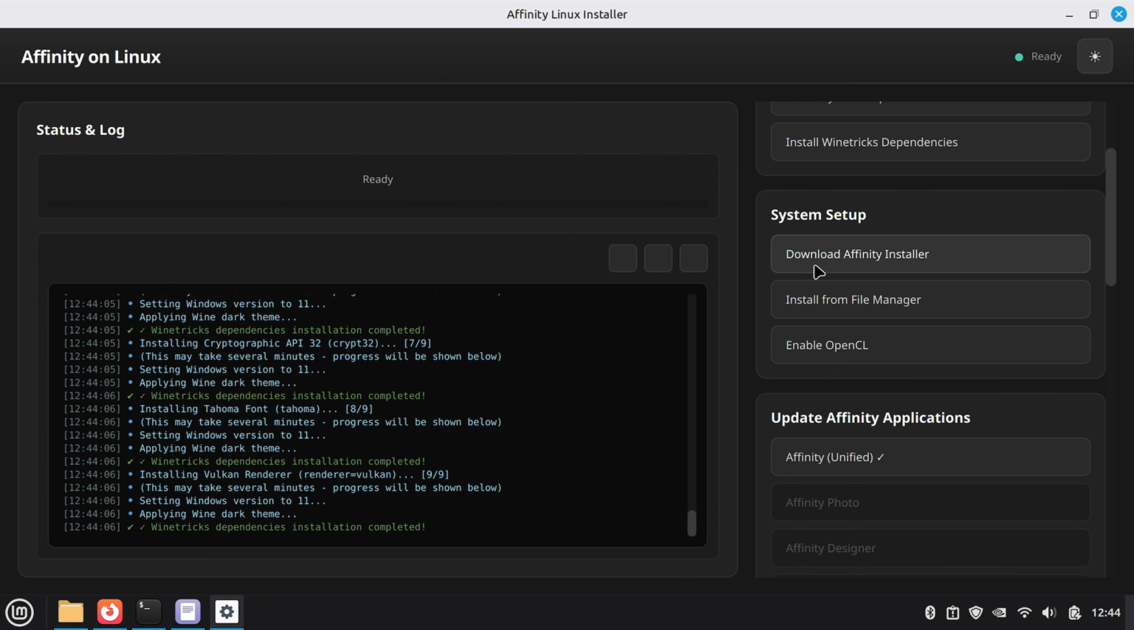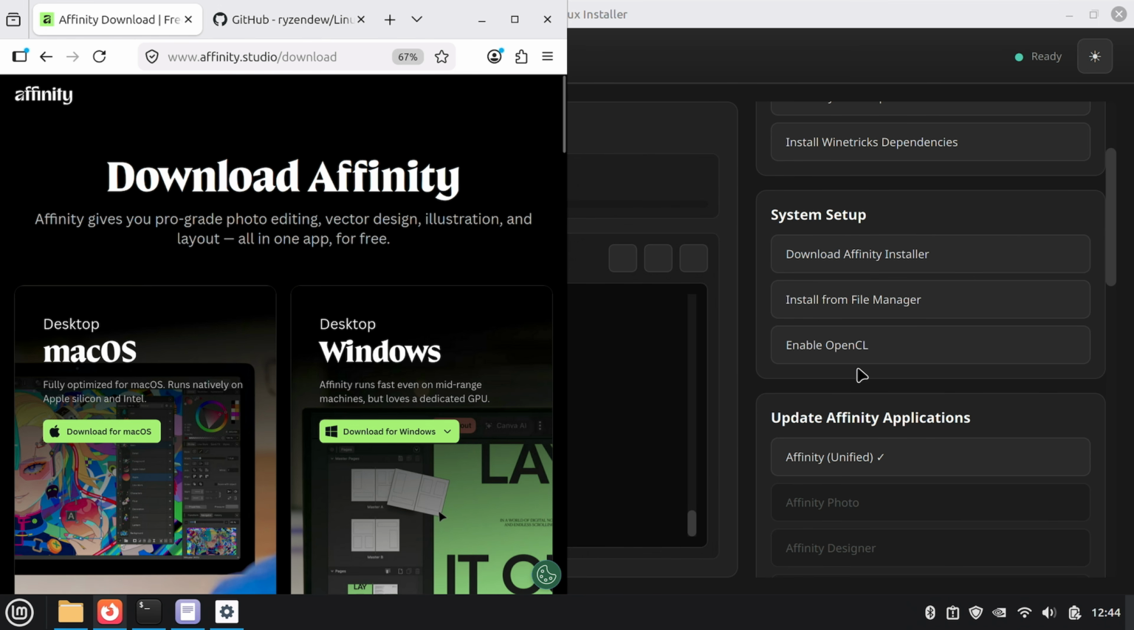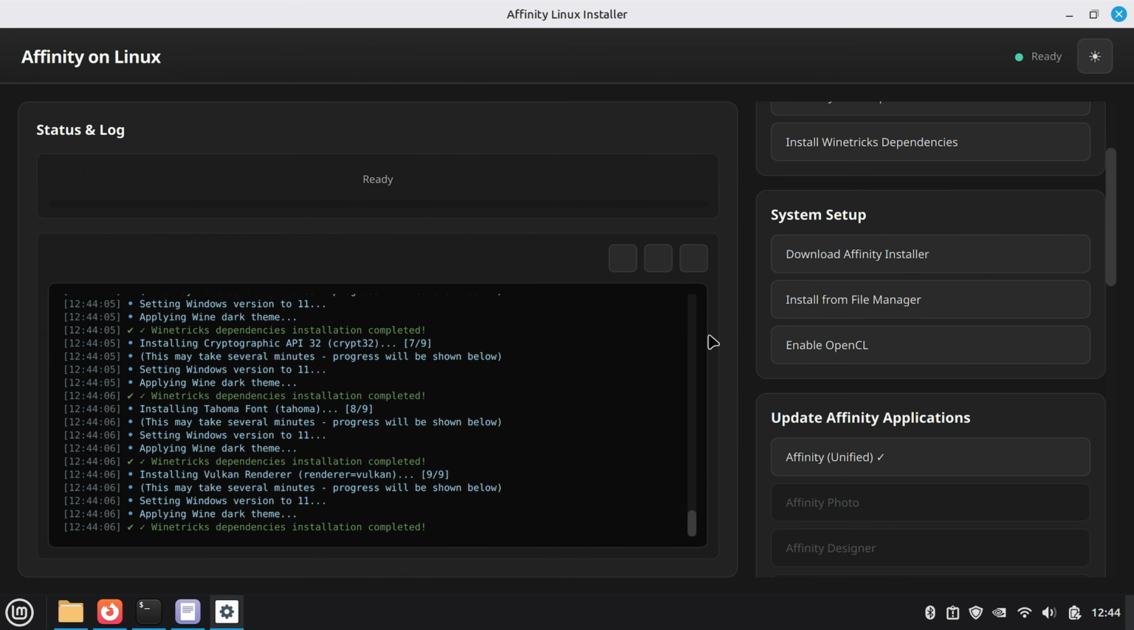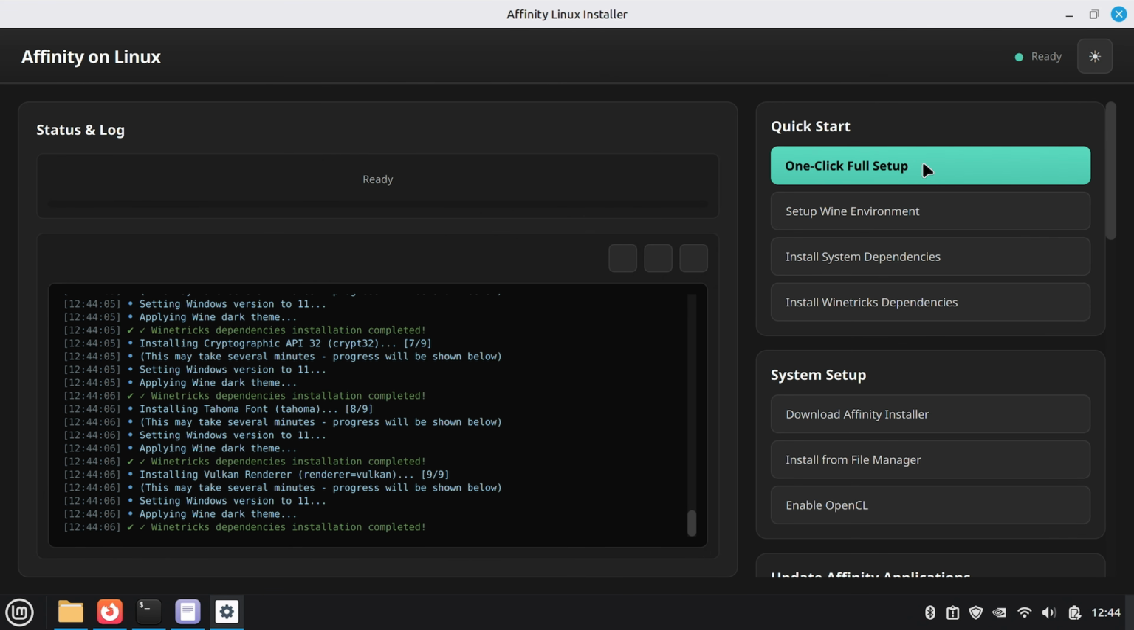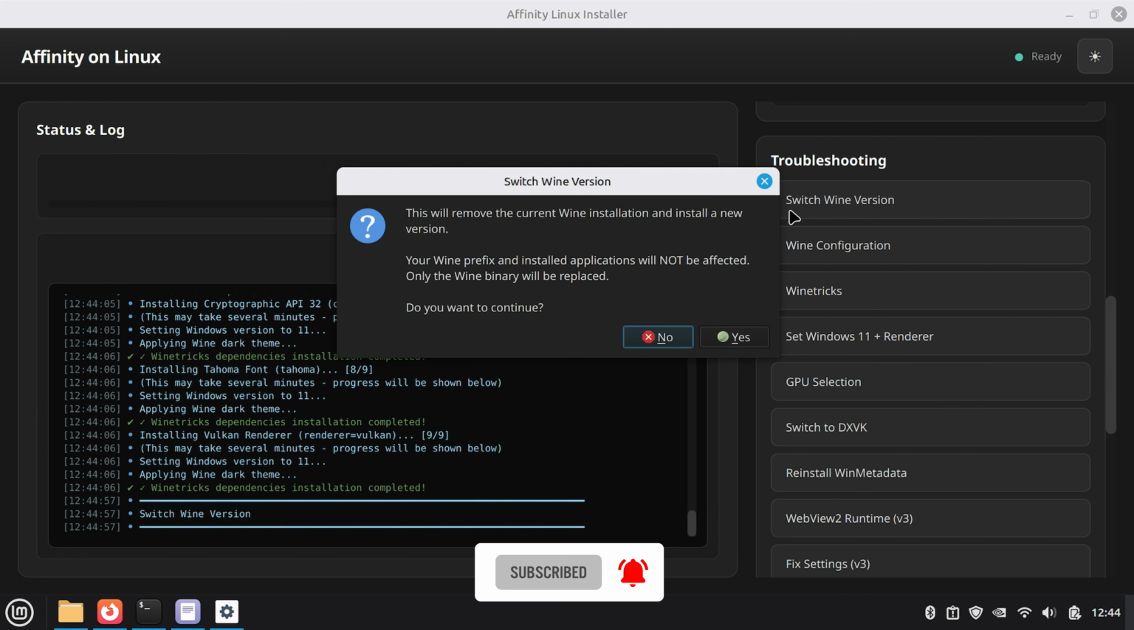You can also go ahead and download the Affinity installer separately, install from File Manager. So you could technically download Affinity from here and then point it to there, but why would you do it if everything is basically a one click? If you want to go ahead with troubleshooting, you can switch the Wine version. So it will show you this.